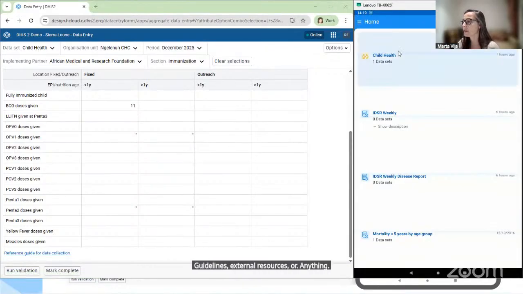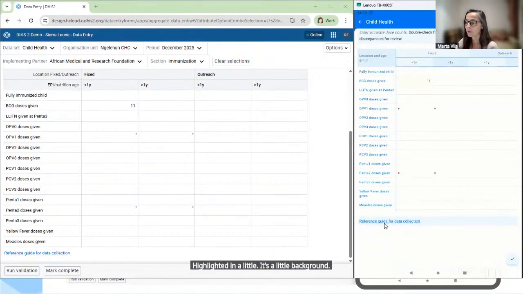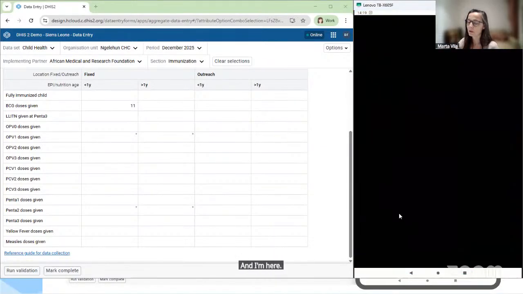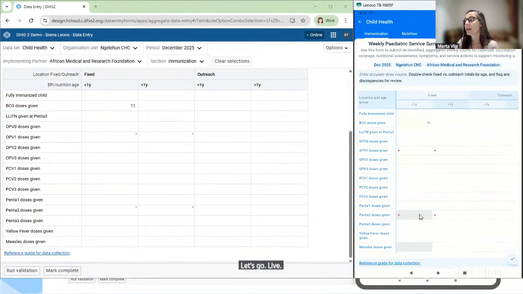And it's the same in the Android app. You see here the text highlighted with a little background, and down here you have it. Oops, I didn't want to do that. Let's go back. And this is how you add content before and after the data element data entry form on your sections. So let's move on in the interest of time.